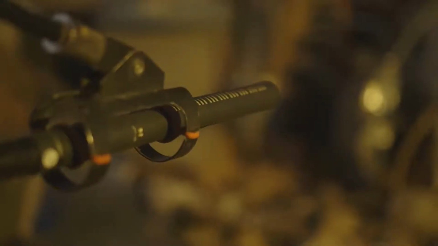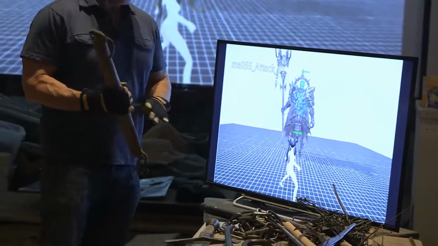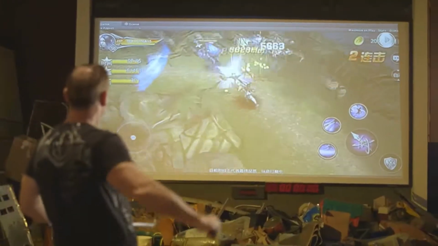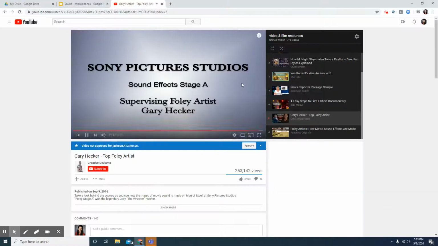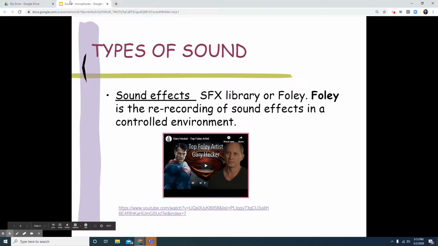Sounds make this experience more dynamic and more interesting and more exciting, and that's why people come to Sony Stage A. All right, pretty exciting, huh? To see a Foley artist in action.